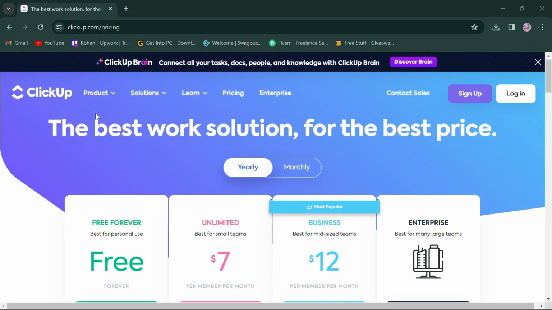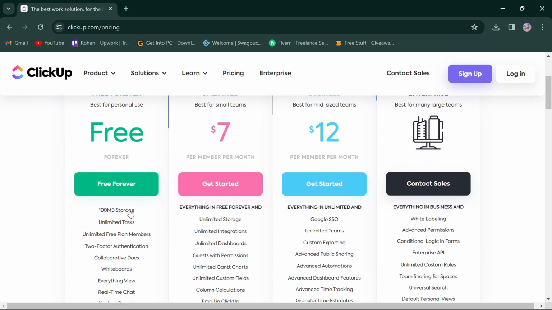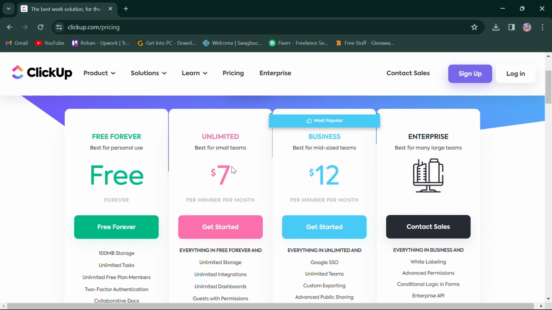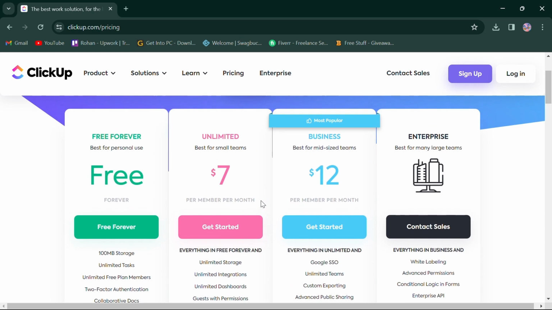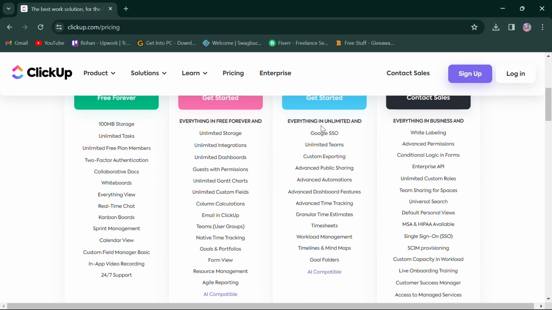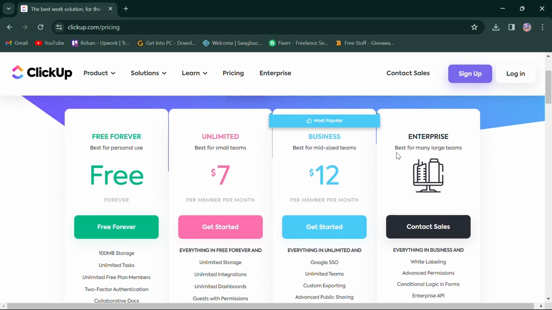In terms of pricing, ClickUp offers 4 monthly plans. First, the free plan offers 100 MB storage, unlimited tasks, and more. Second, unlimited plan for $7 is best for small teams, offers free plan features with storage, integration, and more. Third, Business for $12 is best for mid-sized teams, offers everything in unlimited with Google SSO, custom exporting, and more. Last, Enterprise Plan for custom price is best for large teams, offers everything in business and more advanced features.